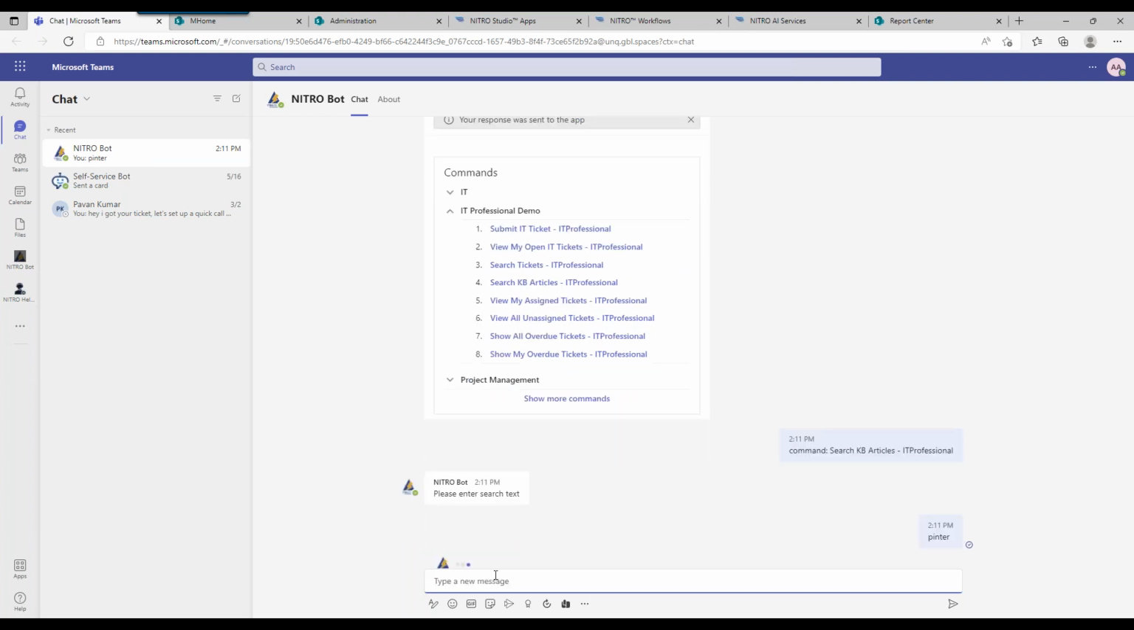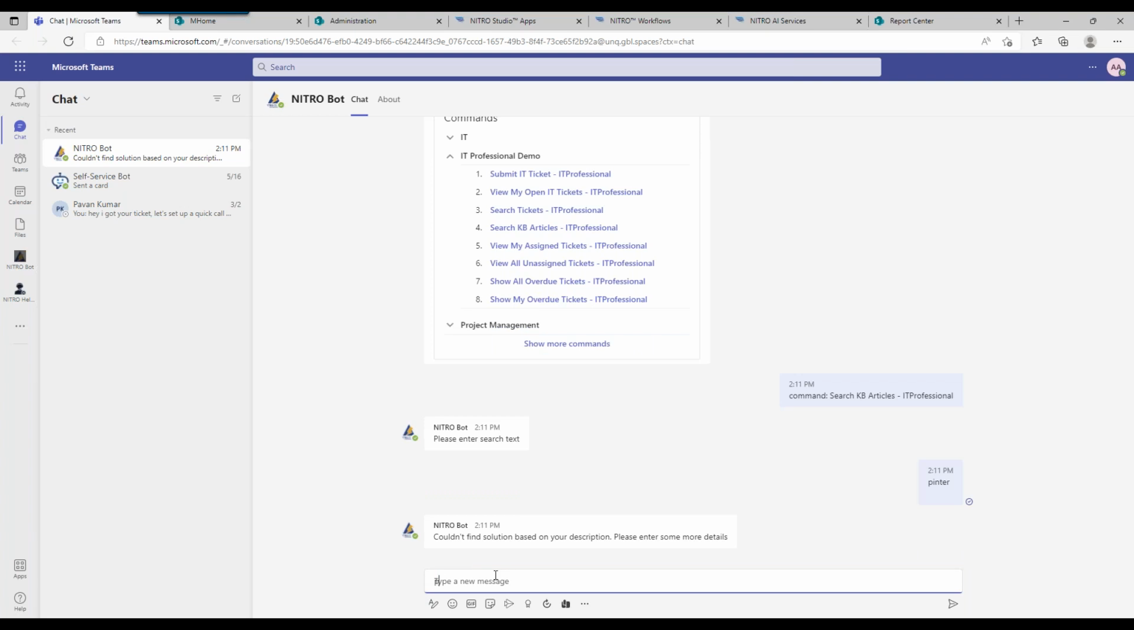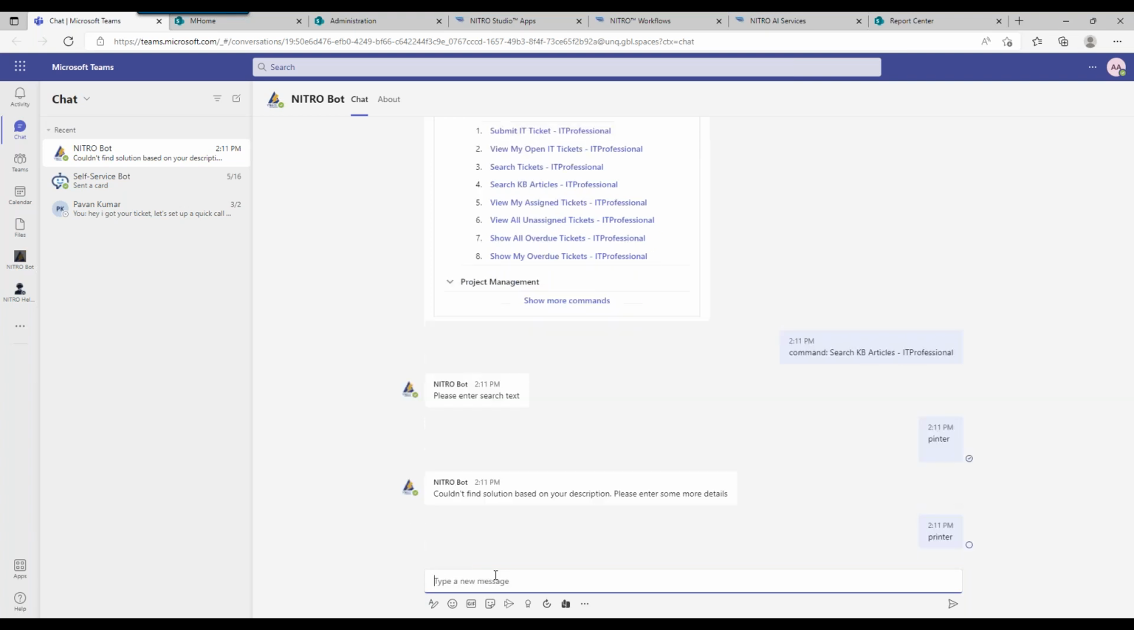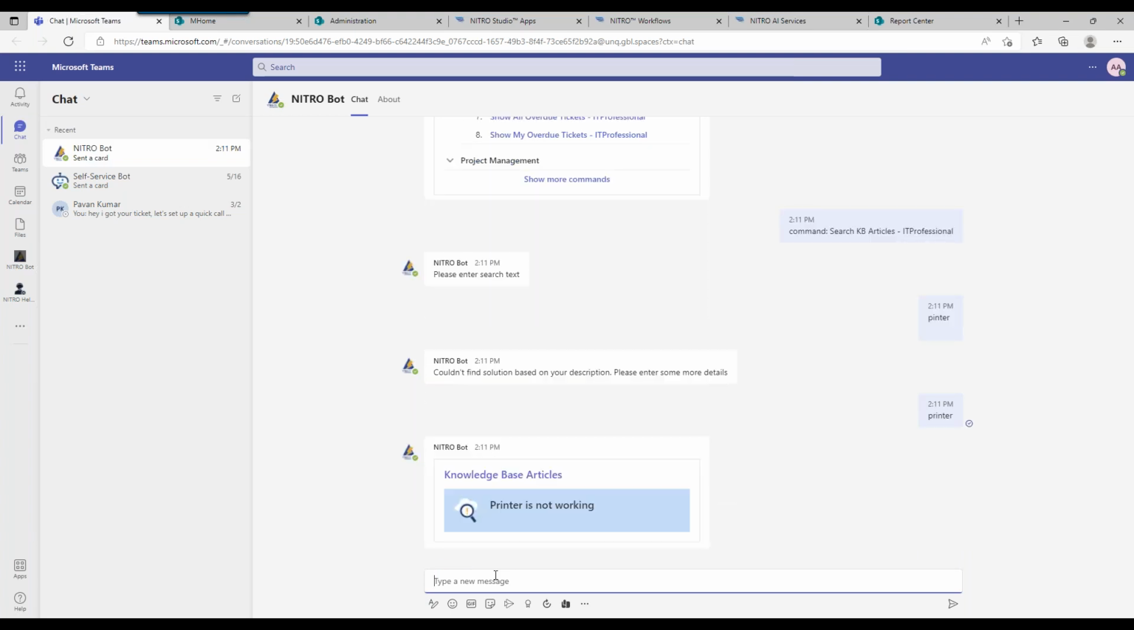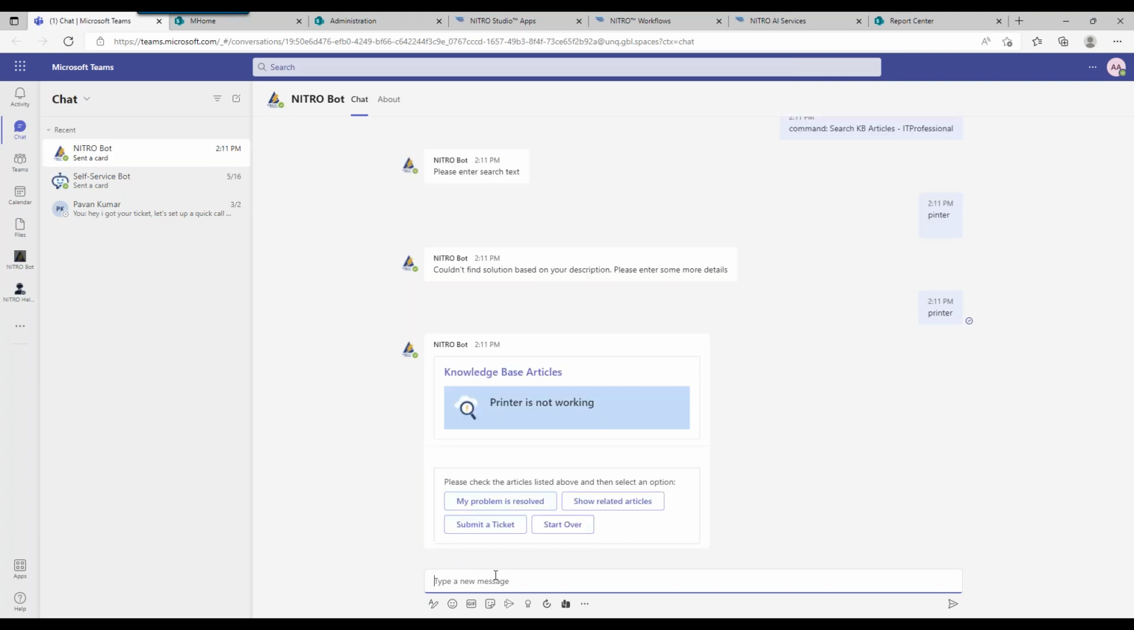This one's probably not going to come up with anything because I typed in pinter instead of printer. Mistype on my part. Let's see what happens with that. It might come up with nothing. Yep, couldn't find anything. Let me try it again. And this is adaptable too, right? So we have some bot analytics happening on the back end of this, where you can see what have people entered and what is not getting resolved.